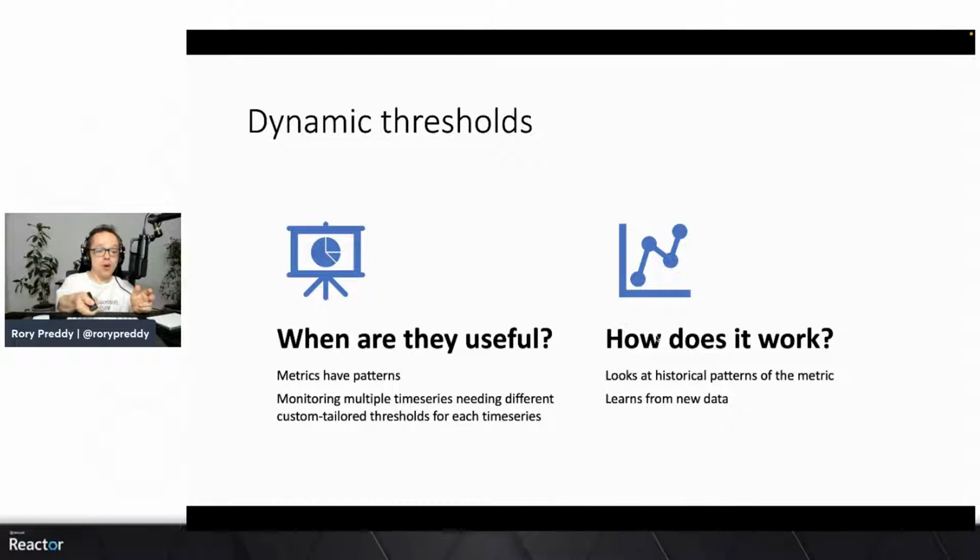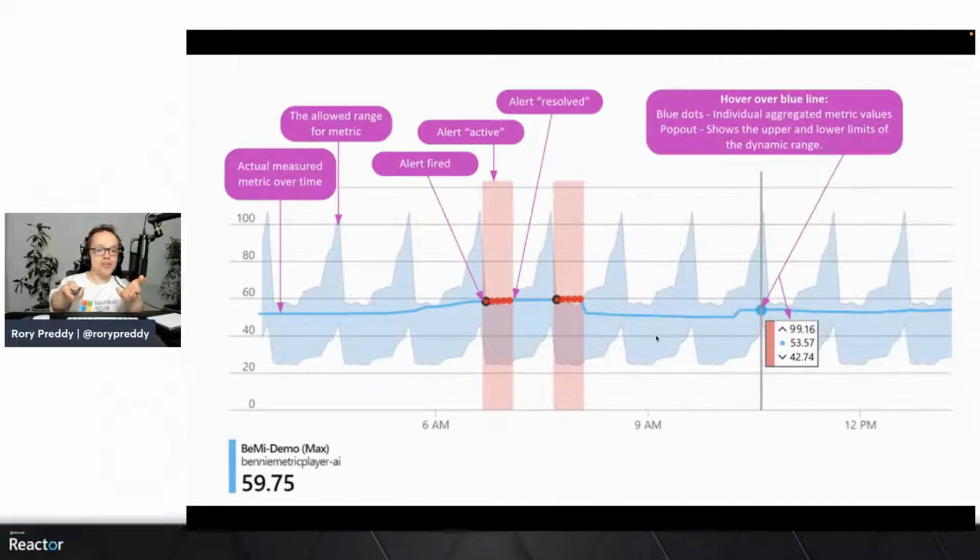And so you can have monitoring of multiple time series needing different custom tailored thresholds for each time series. As a result, those time series allow you to look at historical patterns for the metric, and you learn from the new data. And you can then adjust and set your alerts for the dynamic thresholds and do things like this. So you can go in and set a graph and say, wait a second, if it exceeds the norm of here, make an alert.